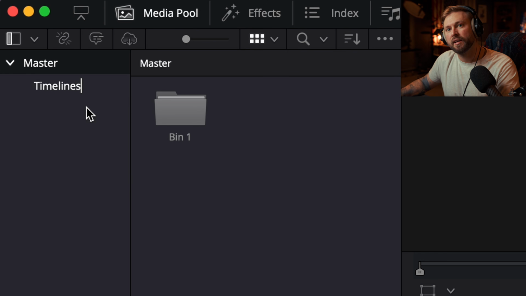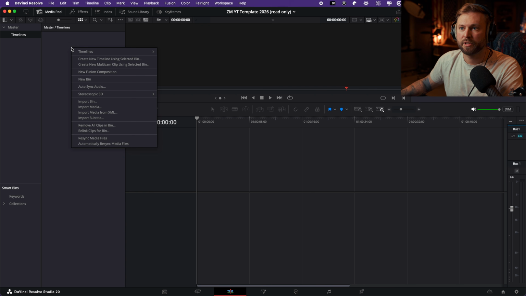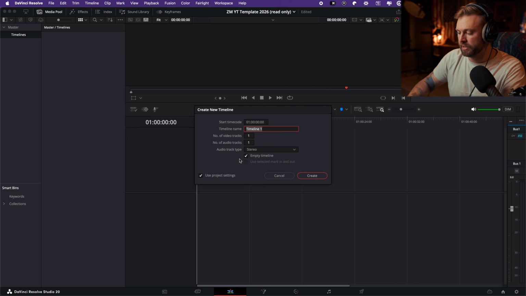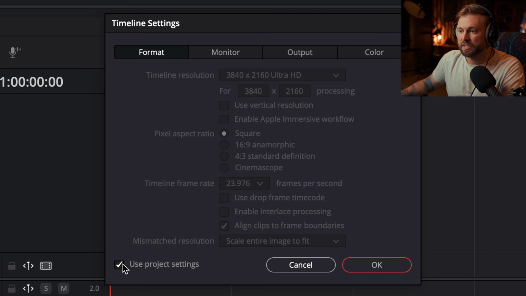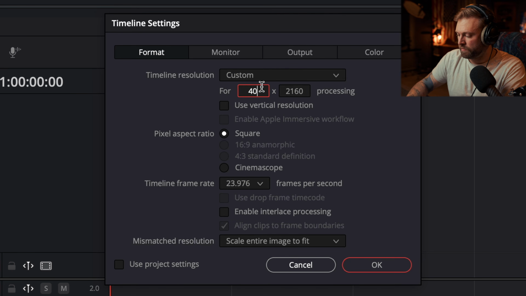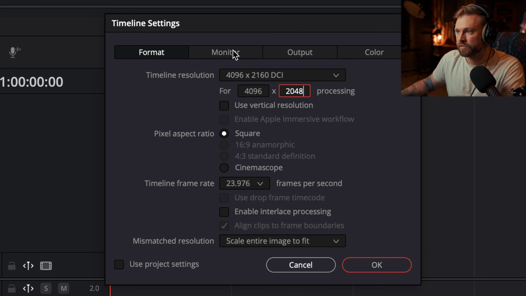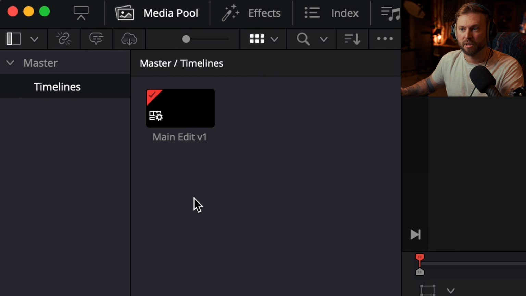I'm going to create a timelines bin so that I never have to do it again because this is my template. So in timelines, I'm going to create one, create new timeline. My first timeline will be main edit V1. I'm actually gonna uncheck use project settings and change this to my custom 4096 by 2048, 2:1. That's the correct frame rate. We should be good there. Hit OK. So now this will be here every single time as a blank timeline.